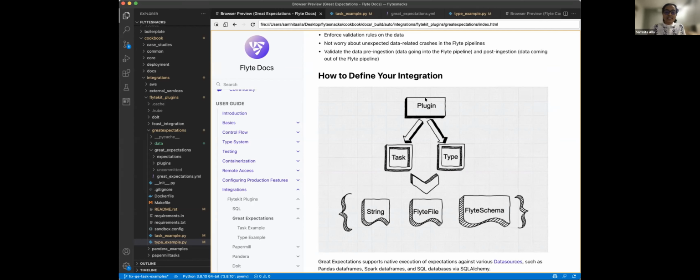Now, both task and type can accept a string, a Flyte file, or a Flyte schema. A string refers to a file name or a database query. A Flyte file is useful when you have a remote data set. Like say you want to validate the data that's present in a remote CSV file.